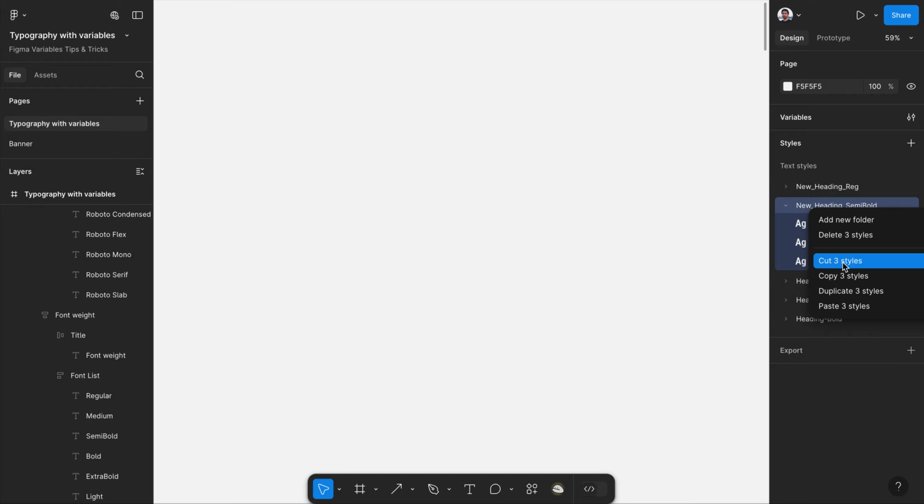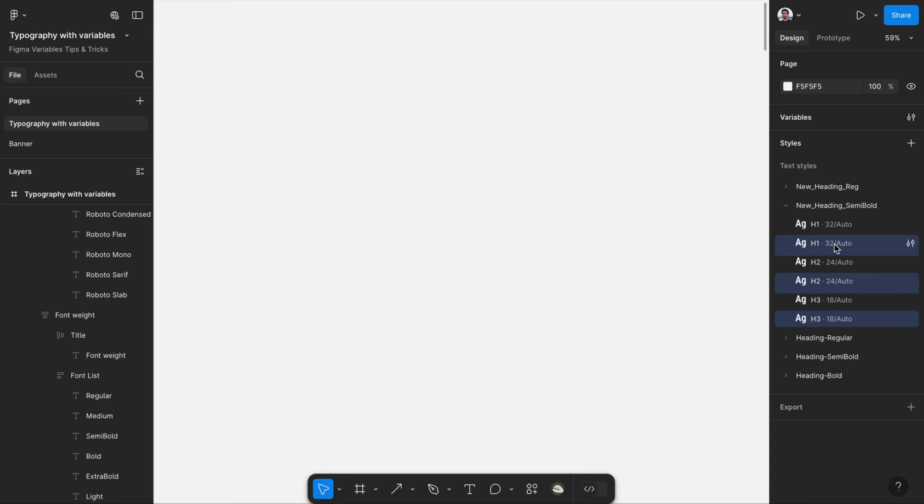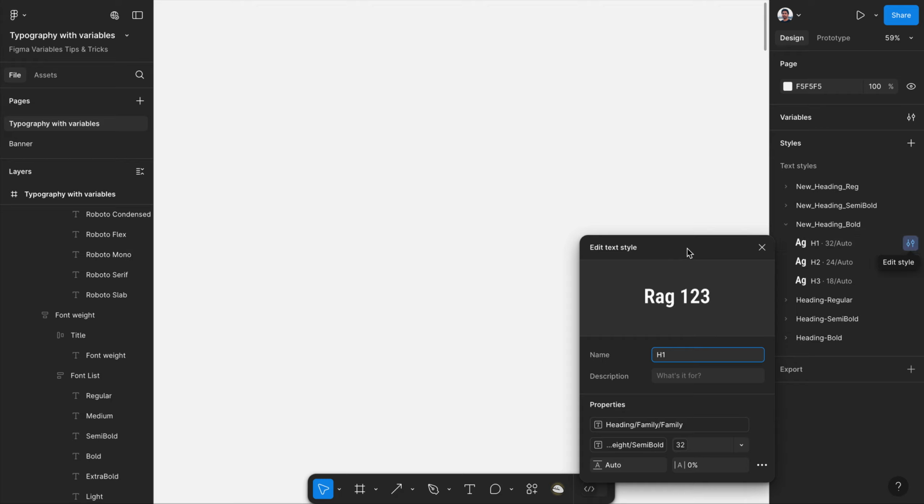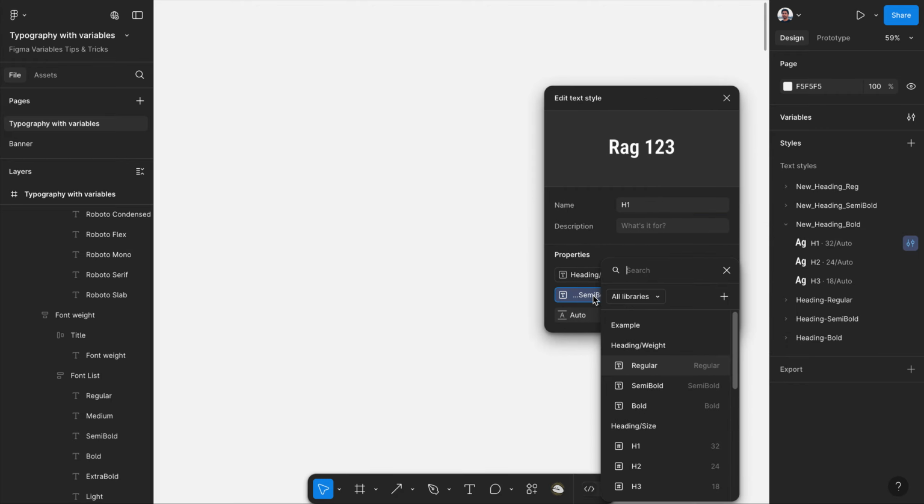we can copy the three styles and paste the three styles. Next, right click, add new folder, and here we can say new heading bold. Now next, just pull it over, and this regular, and then semi-bold, and bold will be here. So next what we need to do, just click here on edit style, and instead of semi-bold we can select the bold.